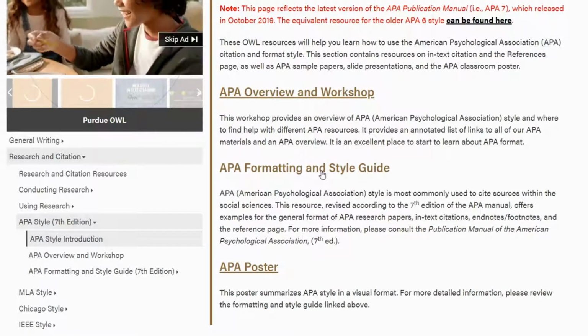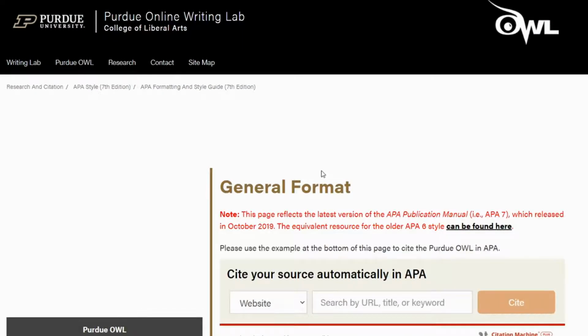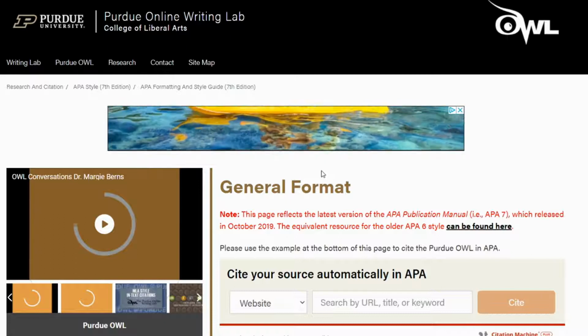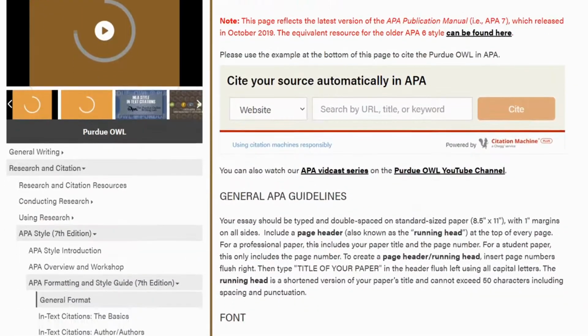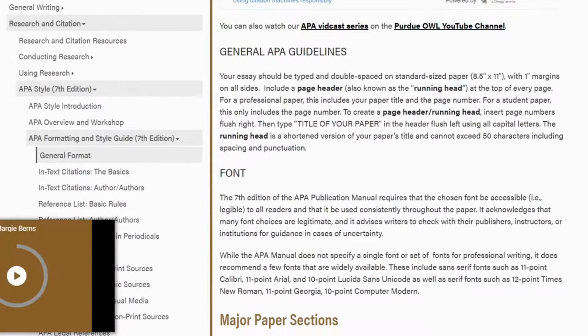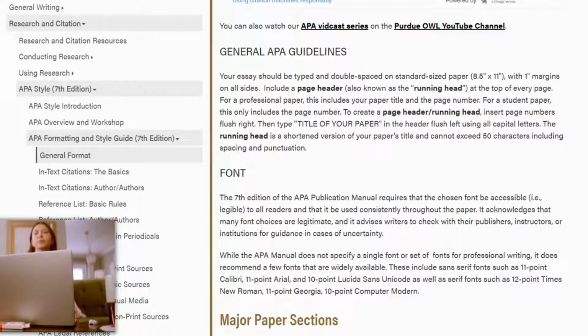And the style guide is what you will go to if you just need to look up, how do I cite a YouTube video for my paper? The style guide is what will tell you how to cite a YouTube video. They give you the general outlines and how to pick your font and your size and put your headers and your footers and all that good stuff.